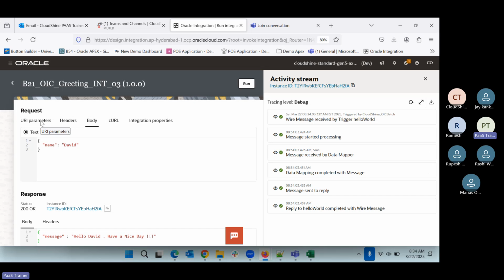And for the trigger part, we can use the get method and the invoke method.